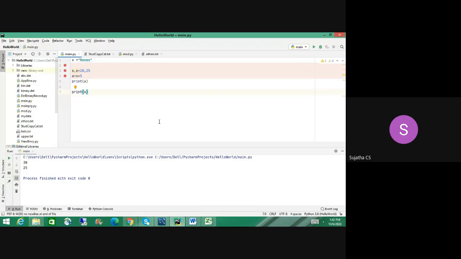So here, what is a dynamic type? Dynamic type means that initially you assign the variable one type. Here, we assigned that value as an integer type, right? After the print statement, later you are assigning x equal to roses.